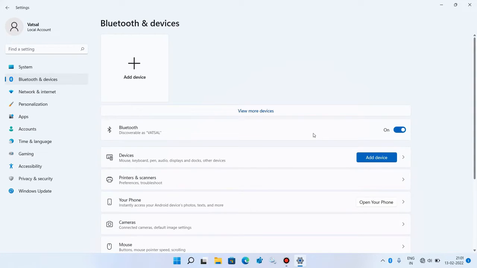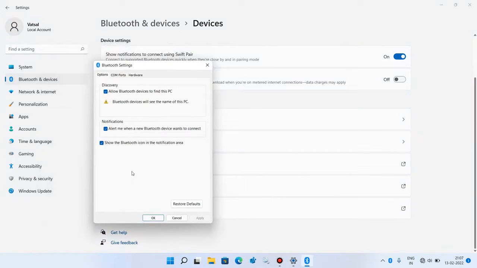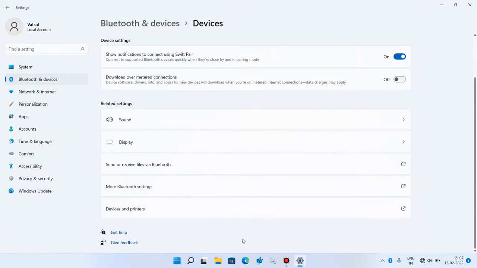Now the method number 2 is just click on this option view more devices. Go down and just click on this option more Bluetooth settings. Now just make sure that this option show the Bluetooth icon in the notification area is checked. So if in your system this option is not checked, then just check it and then just click on the apply button and click on the OK button. If it is not checked in your system, then the Bluetooth icon will not show in the taskbar. So just check it. So this was method number 2.